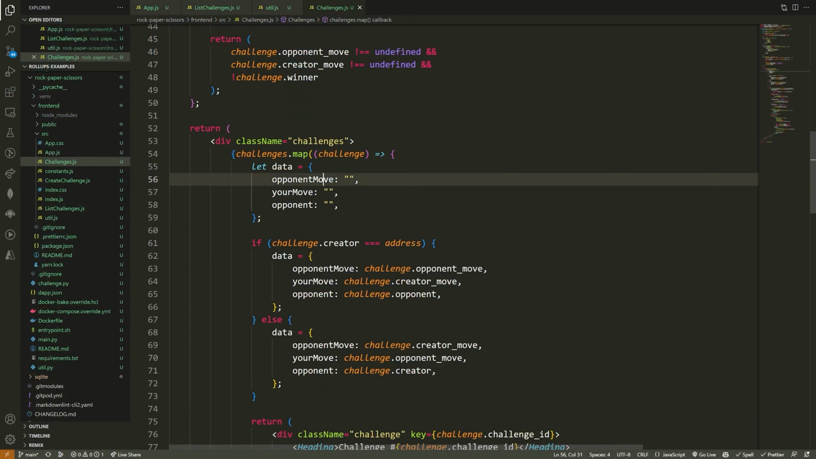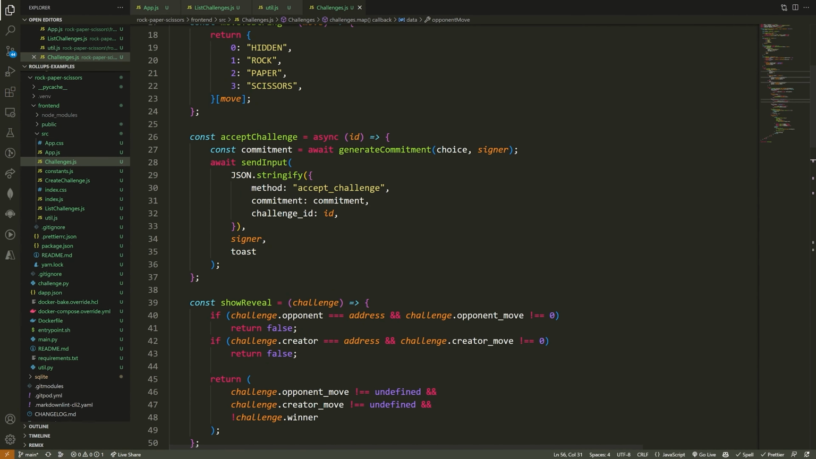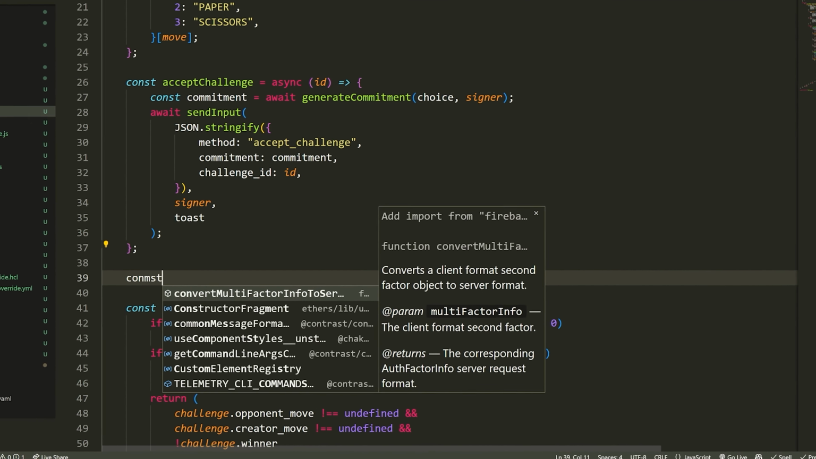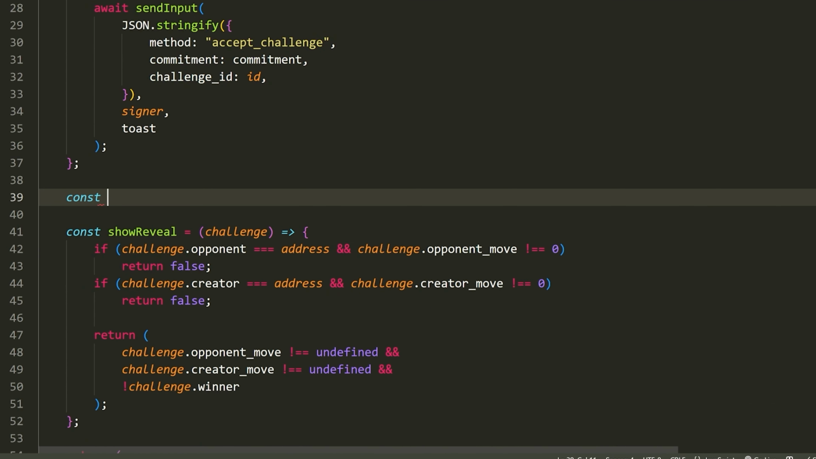Okay, so now we need to write the actual logic for revealing the move. Now we've been through this a few times, but I will explain it again. So let's write a function. This will actually be the last bit of code we need to write. We're going to say reveal move. Okay. Now this is going to be an async function.